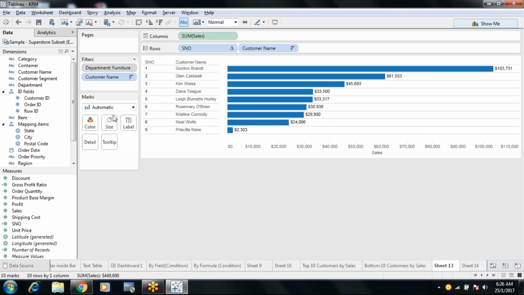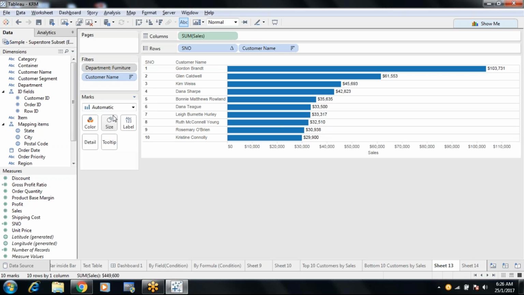Now we can't change the order. I'm trying to drag and drop my department below the customer. You can't. Why? The department is a context filter. It should read our entire data first. It keeps that output in a temporary table. Next, the customer filter will apply on the temporary table. It's not on the entire table.